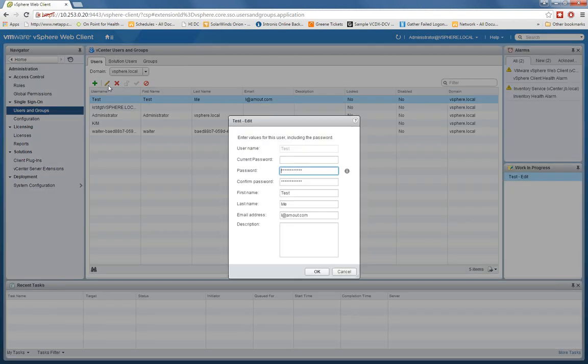So with this SSO user, I've got a test user in there as of right now. Now with this user, I can log in through the SSO, and I can make changes for the identity sources and go, okay, this is what I need to do.